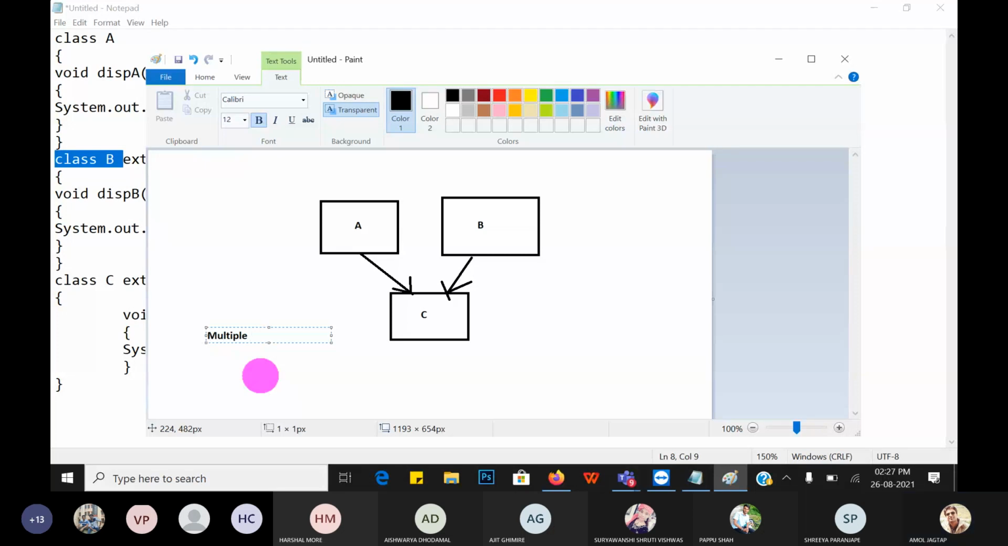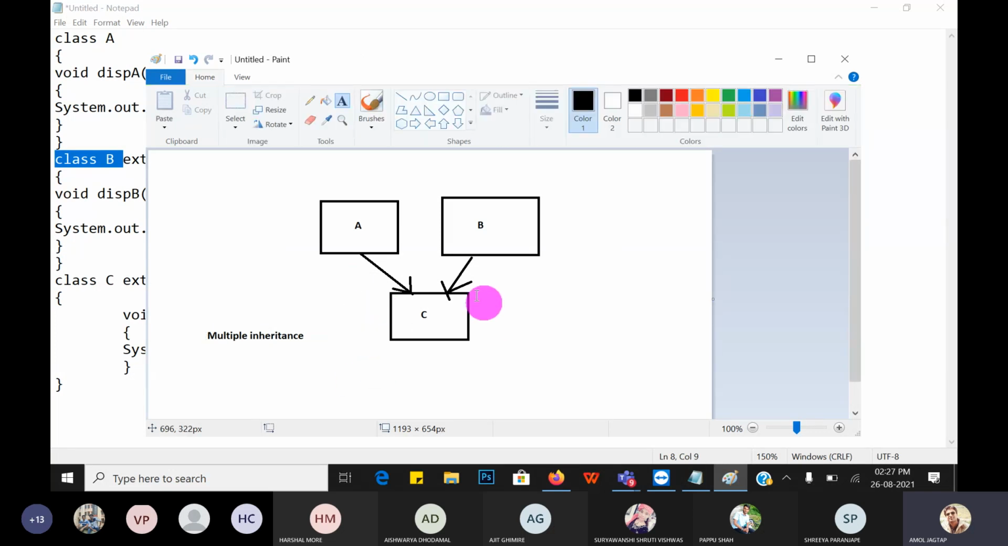Multiple inheritance. And this type of inheritance is not supported by Java. In C++, there is multiple inheritance and it is supported in the C++ language. But in real life, it does not happen, because C is a child class, and a child class is always inherited from only one parent. There are no two parents for the C child class.